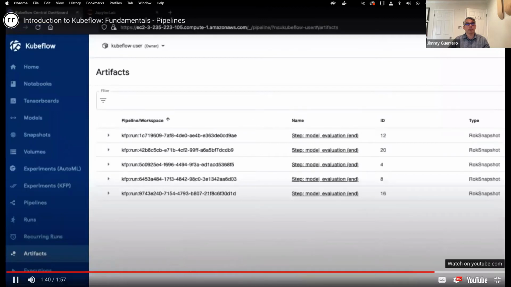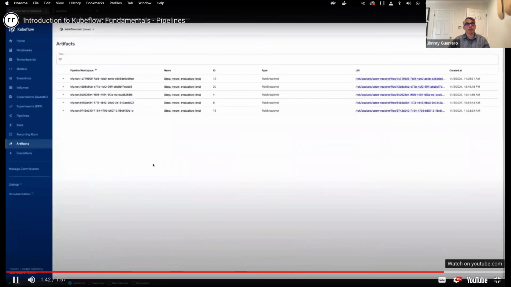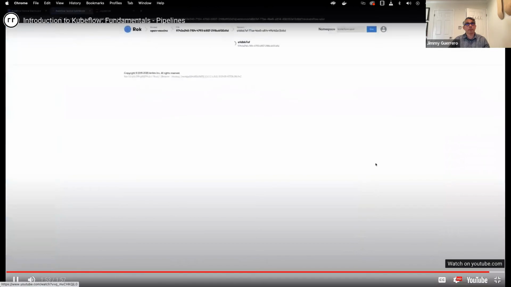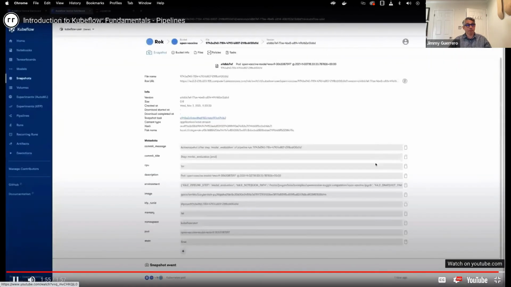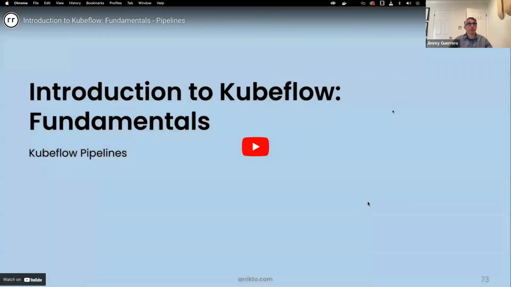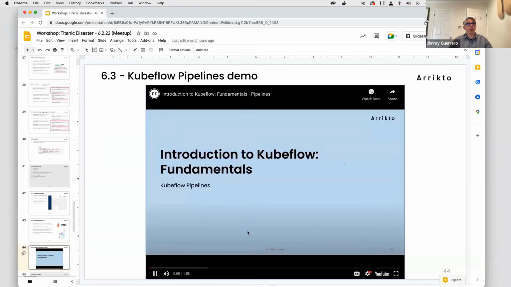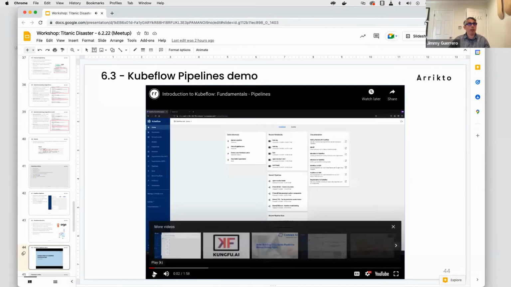Here we want to think time series. These are stored in an artifact store like Rock, which we've talked about previously in the course. To access those, you simply navigate to the URI that's available there to get access to those particular artifacts via the snapshot. And that's the quick tour of the pipelines user interface.